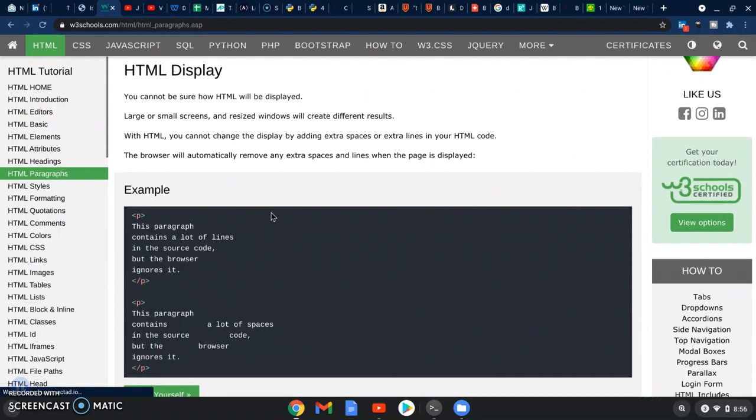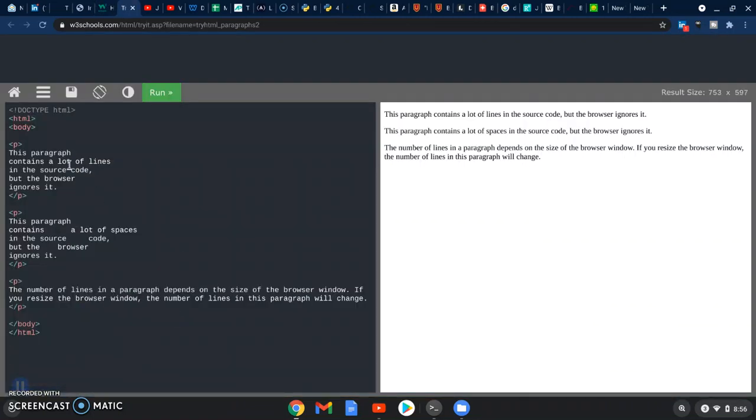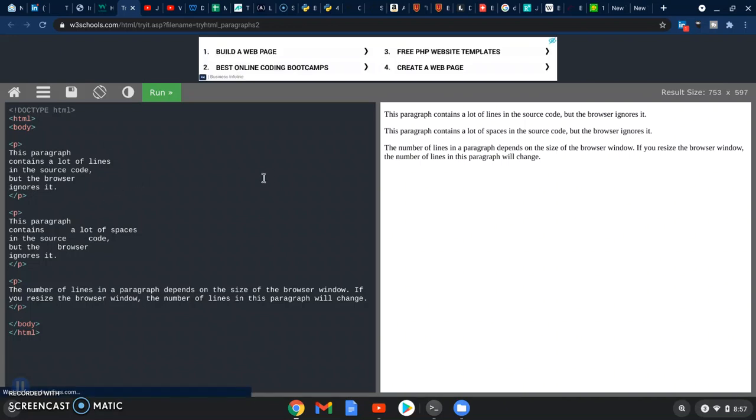The next one talks about how you can't be sure how your HTML will be displayed, and it gives this example. We will do the try it yourself here. If we look at this example, based on the way we've typed it over here in the HTML, we might expect a lot of line breaks, but over here you can see that the browser ignores the line breaks in the source code.